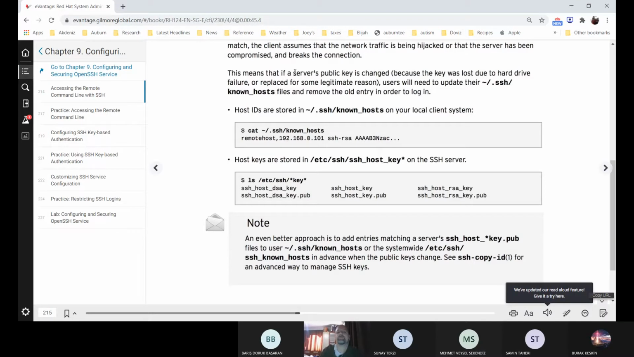Now it could be just that a server's public key was changed, maybe it was lost or replaced for some other legitimate reason. And in that case, we will update the SSH hosts. And we show how to do that. But if we have a public key in here, and we get the public key and they don't match, until they match, we're not going to let remote login go on from our end. Our computer won't allow it.